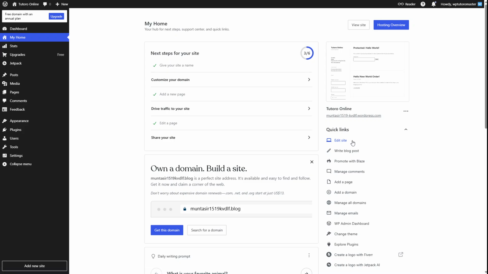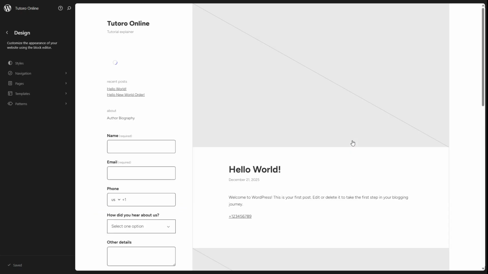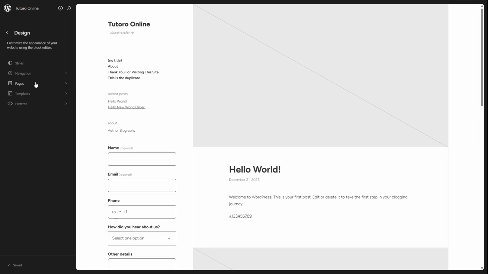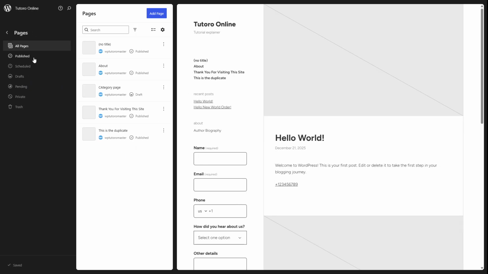After logging in, you'll land on your dashboard. On the right side, in the Quick Links section, click on Edit Site. That will open up the site editor where you can customize your pages. Next, select the website where you want to add the payment button.